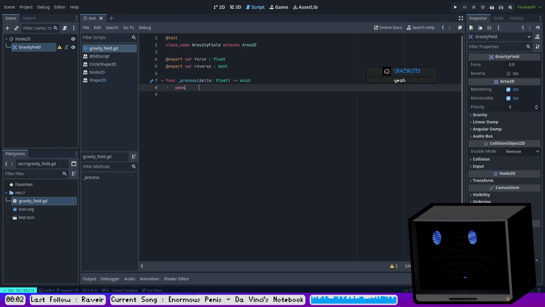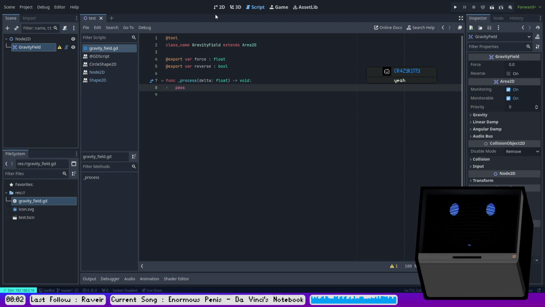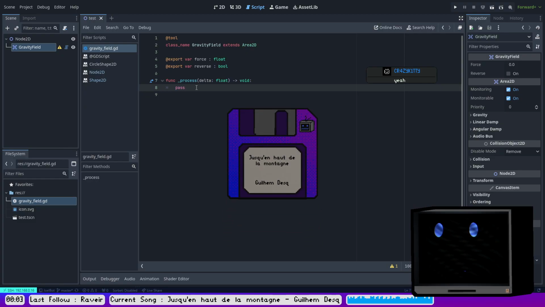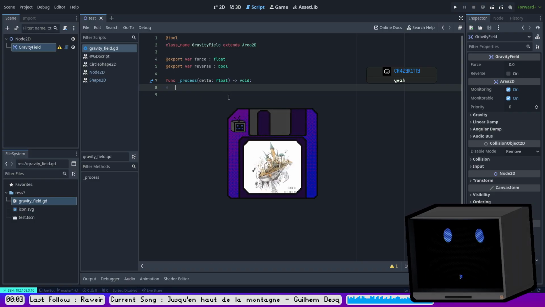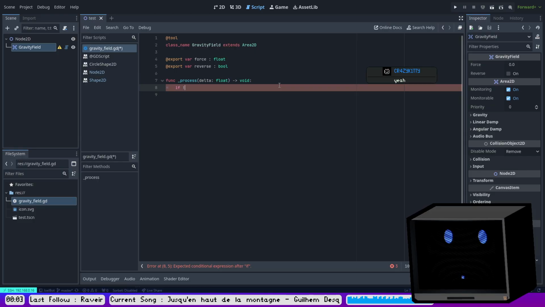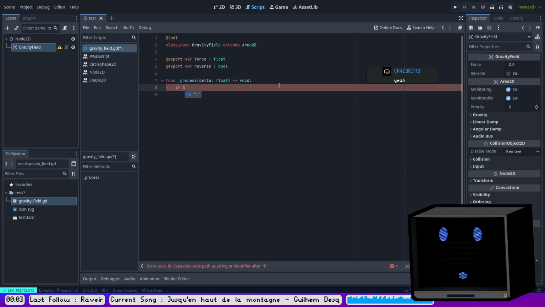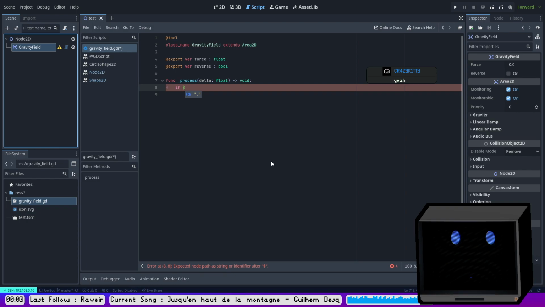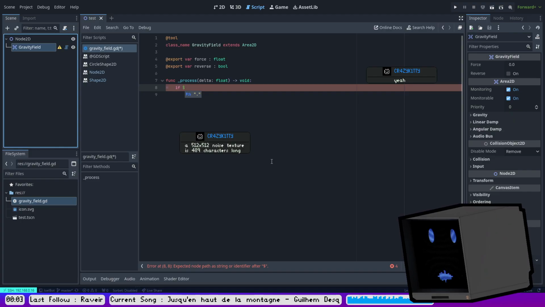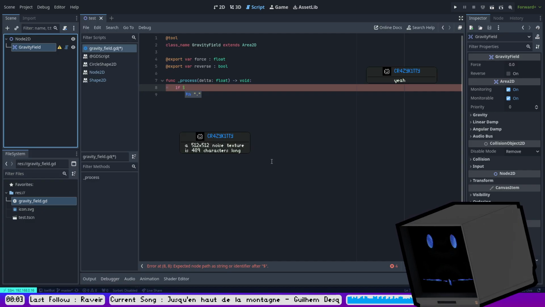Okay, collision polygon. A 512 by 12 noise texture is 489 characters long. Phew. Barely fits.